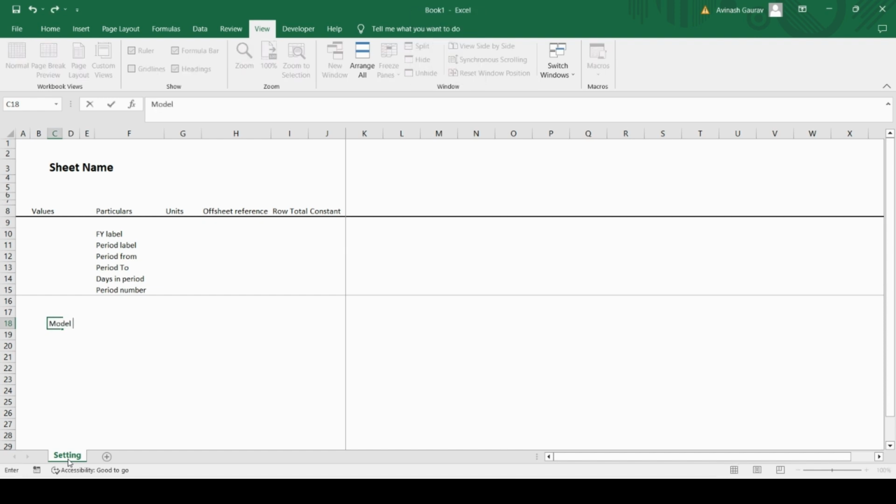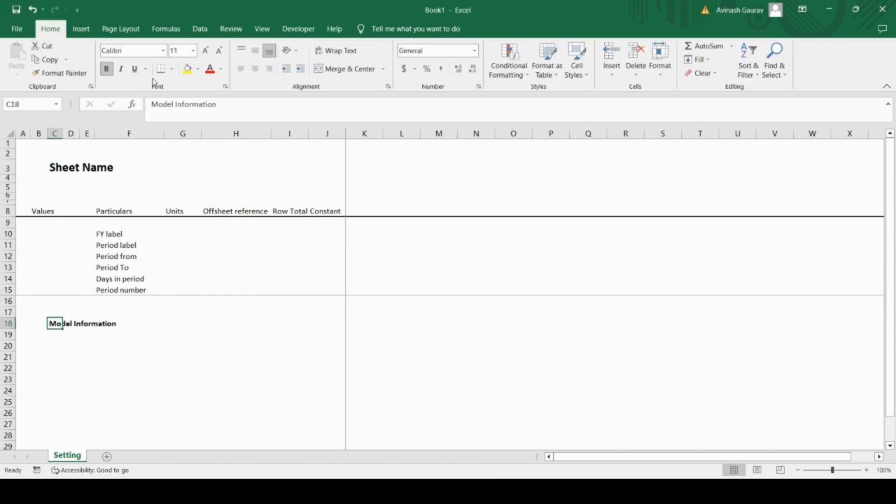So I can say model information. Okay guys, and always use the same text size in the C column. In the C column I'm going to use a text size of 14, I would say. Or 40, sorry, 16 is very long. Let's use 14, Calibri. So this is going to be our model information.